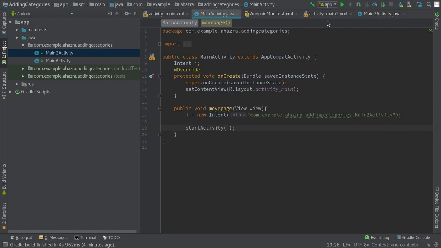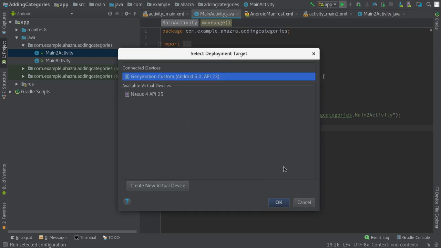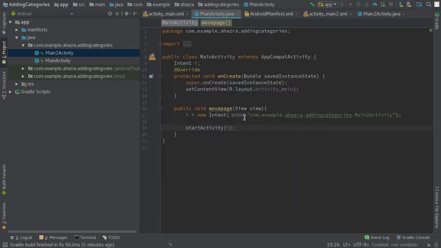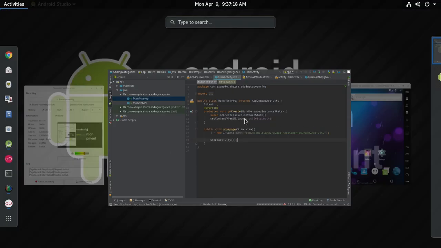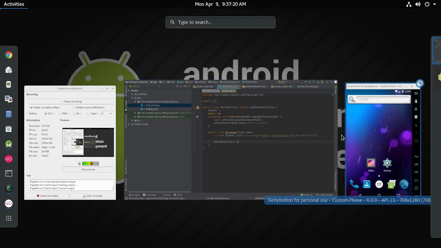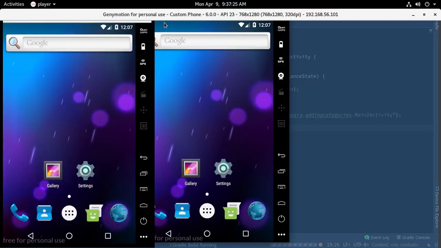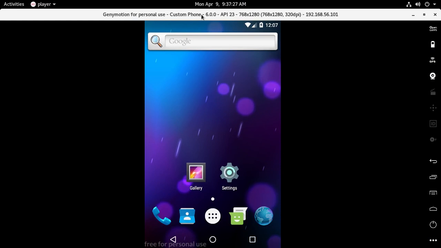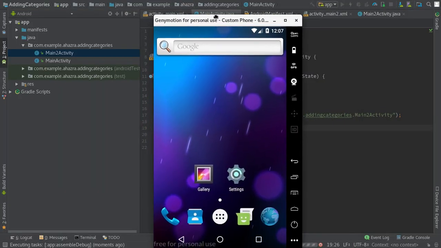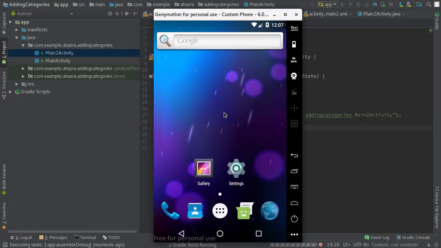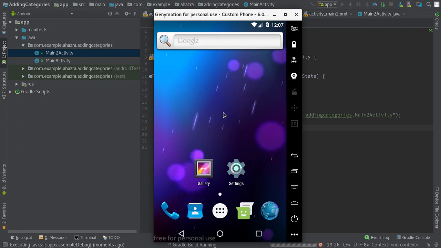So let's run our project. I am going to run my project on the installed Genymotion emulator. You can also run your project on your mobile phone by USB cable. Sorry, my project is running here. I am skipping this process to shorten my video tutorial.